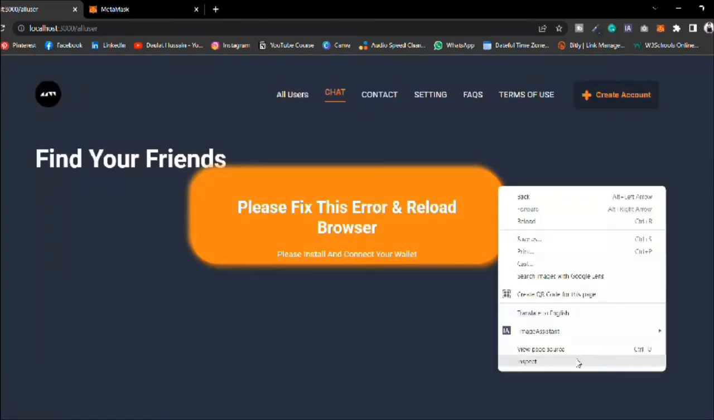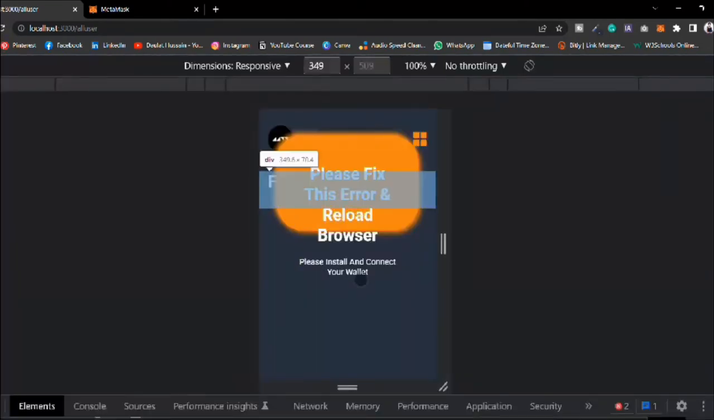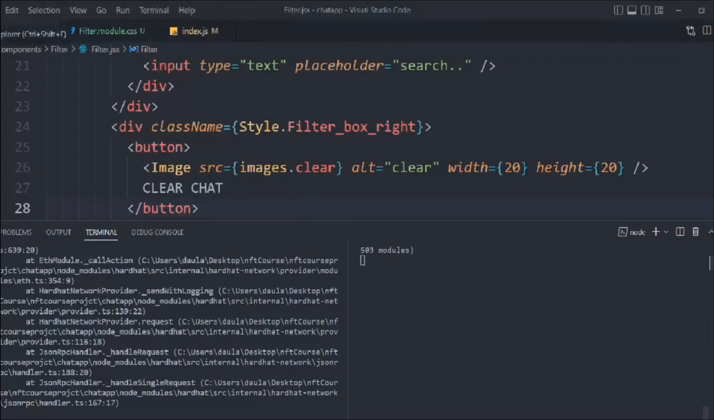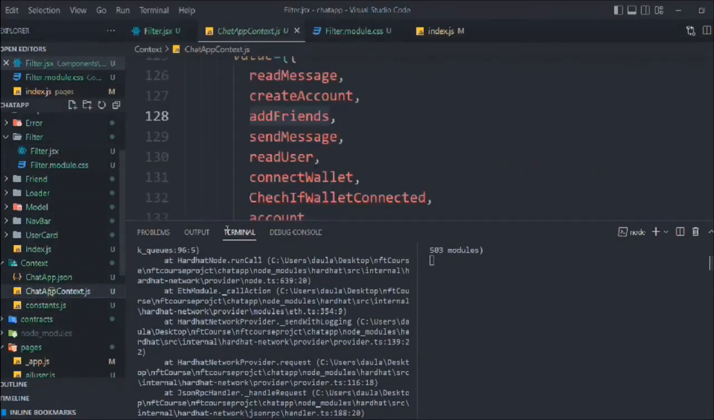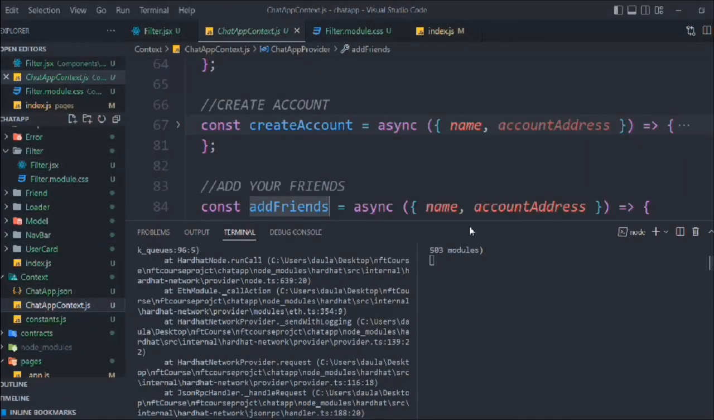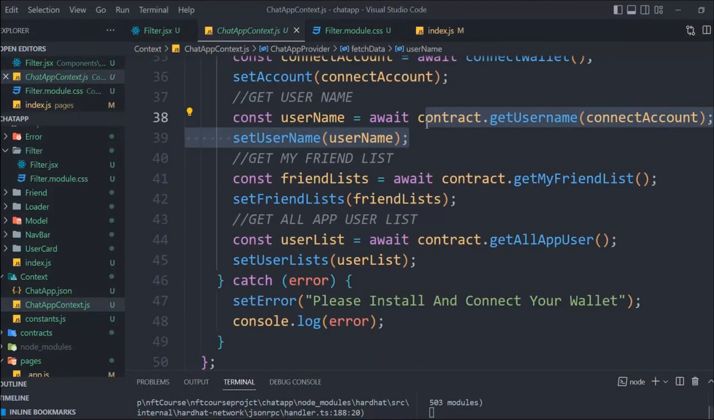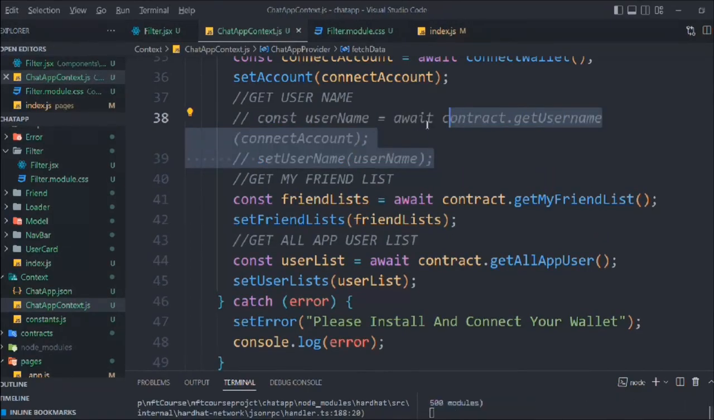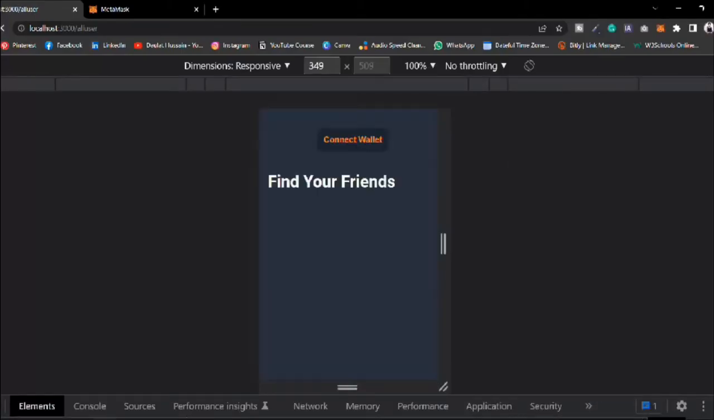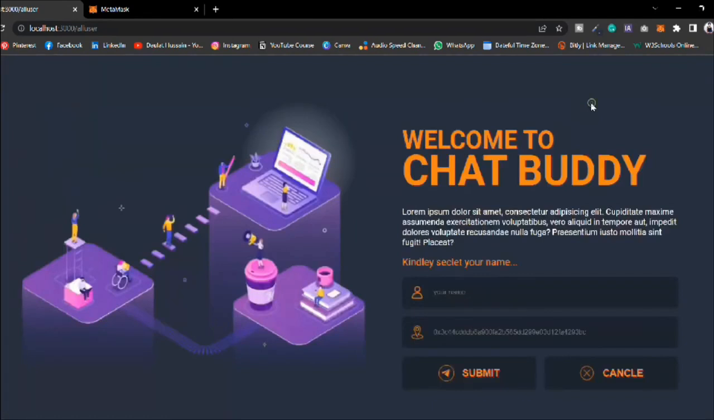Let's do the inspect element, and what I want to do is come back here where we are calling that function. So here we have this. This is the function which is causing the problem. So simply comment this, and now you will not have any issues. Okay, it's looking fine. Create account, and I have to call the name.